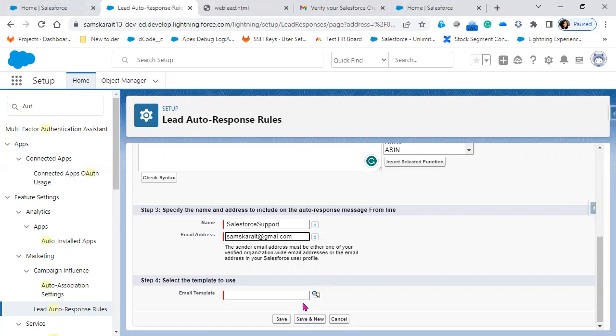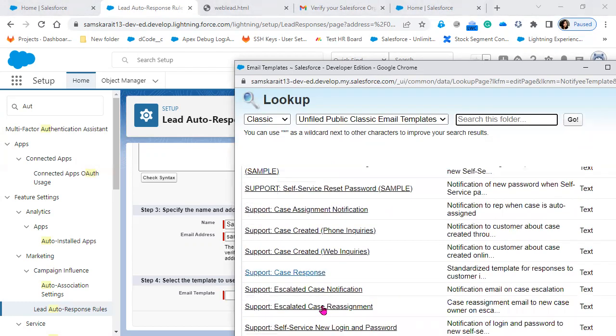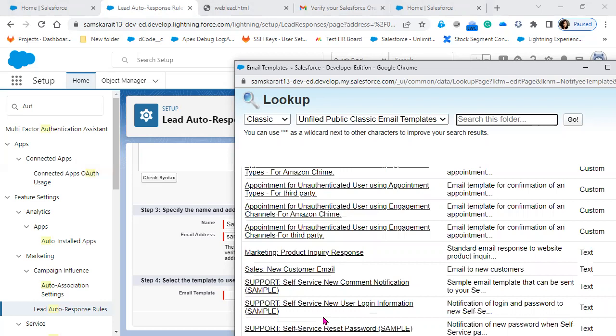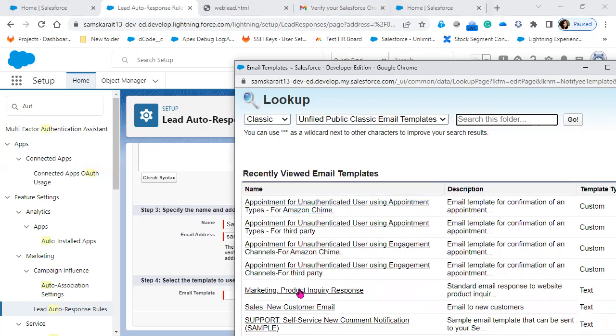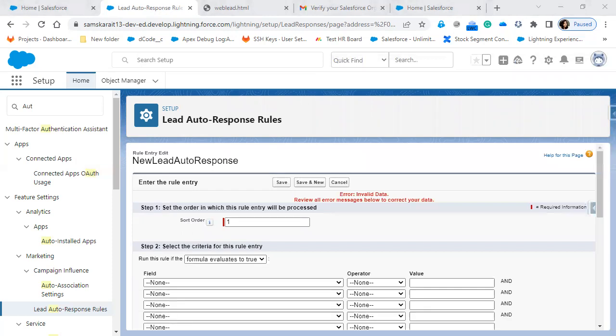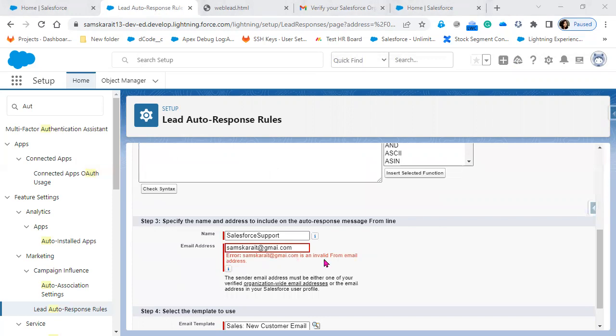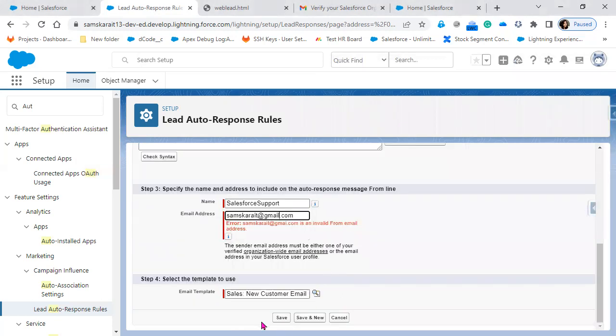Right, email template. What is the email template? By default, Salesforce provides email templates. Let's say I'm going to say here, we do not have any specific, let's say, new customer email. Click on save. Now it says something like the Samskar ID is invalid for the email address, Gmail. Now click on save.